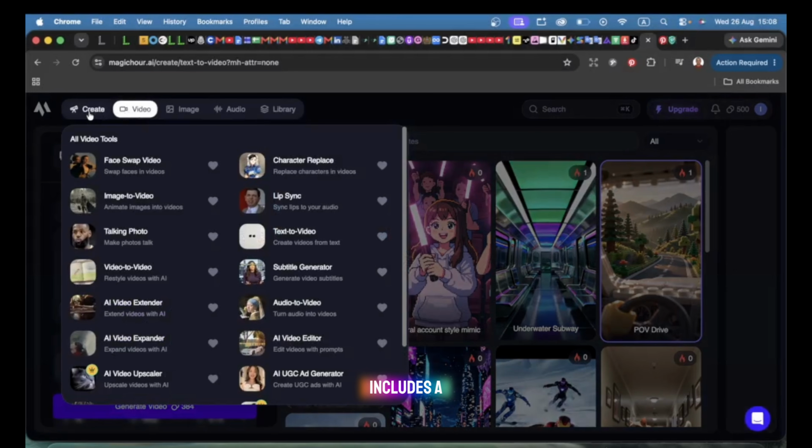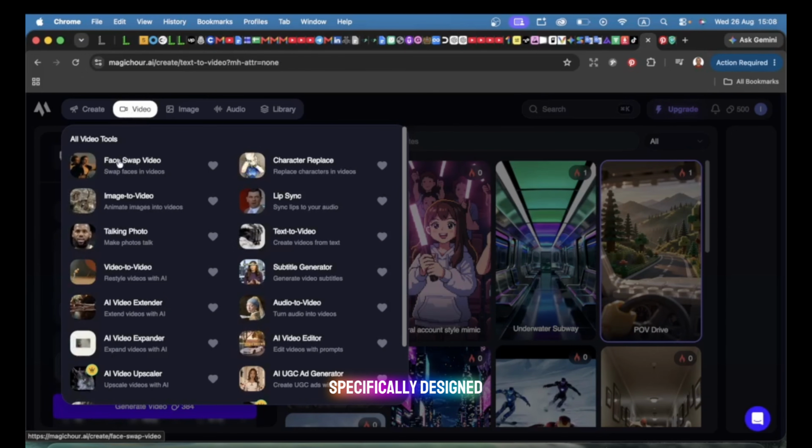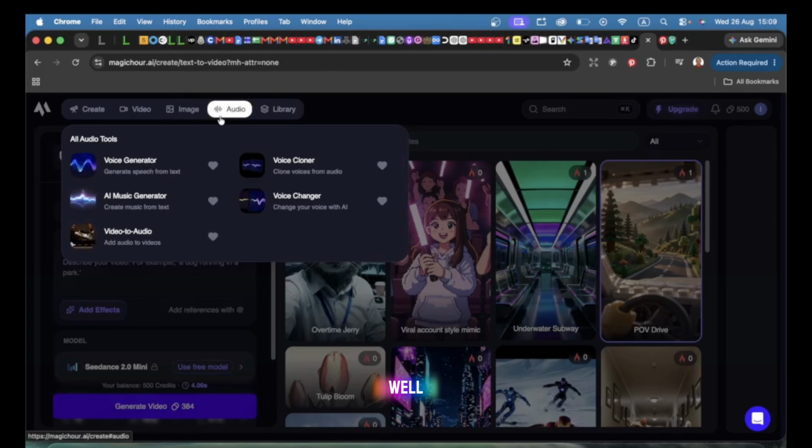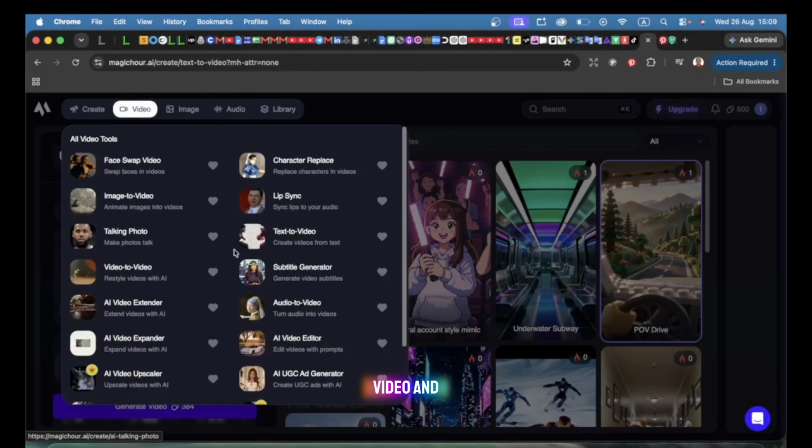The platform includes a variety of tools specifically designed for video creation. You can take advantage of several of these tools for free. There are also tools dedicated to image generation, including the ability to create an image from text or transform one image into another. And there are audio tools as well. For example, you can generate new audio or modify your existing audio. But for today's tutorial, we're going to focus on the video section. So let's go to Video and then select Text to Video, just like this.